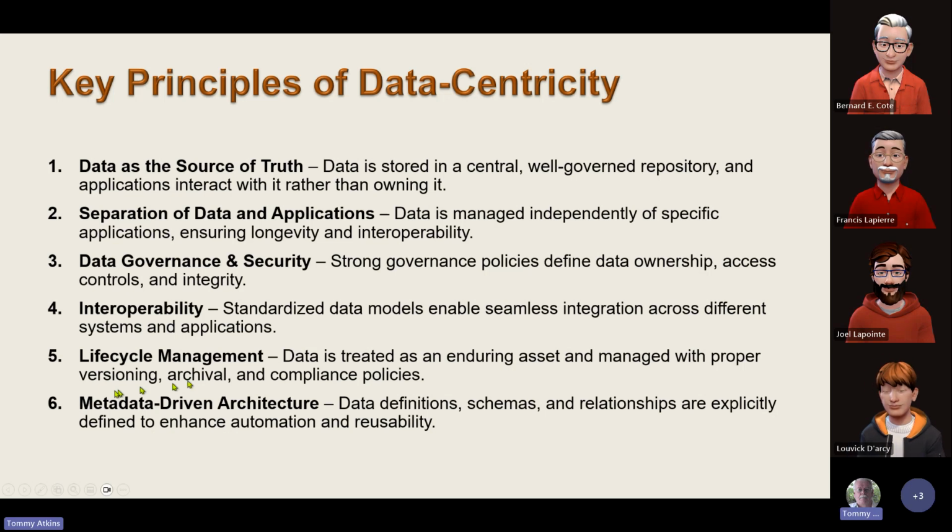And then the meta-driven architecture: data definitions, schemas, and relationships are explicitly defined to enhance automation and reusability. That is exactly what AO does for a database. It maintains the data definitions, relationships, etc. So those are the 6 key principles of data centricity.